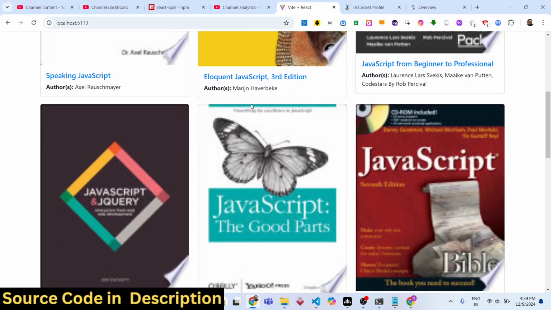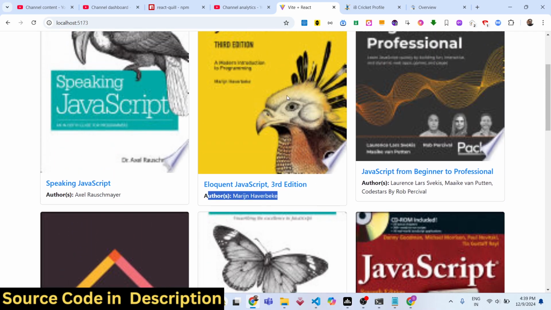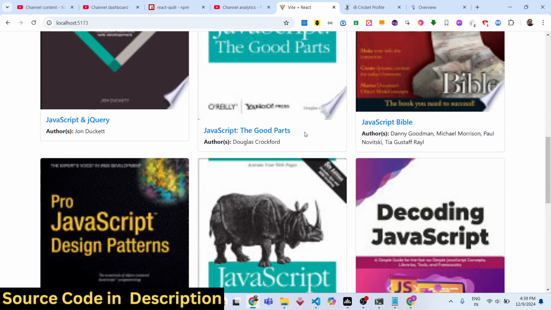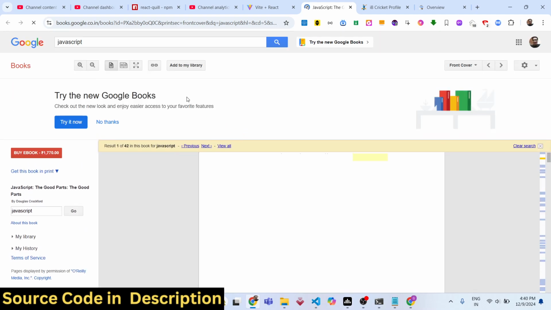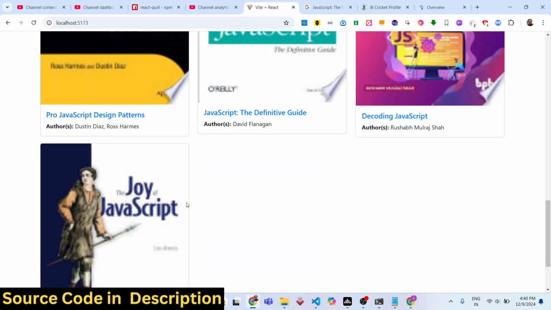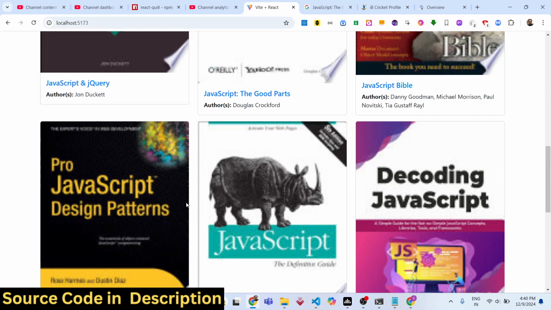You can see the title, the author of the book, and you can even see the thumbnail of the book appearing. And if you want to get more information about this book, you can click the title and it will redirect you to the actual link of the book where you can read more about the book. So it's a simple book search application which we build using the Google Books API.